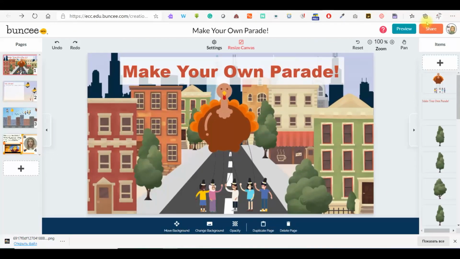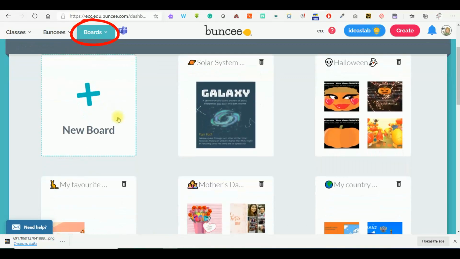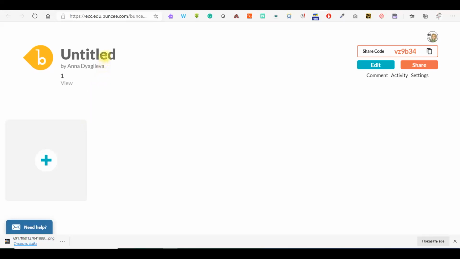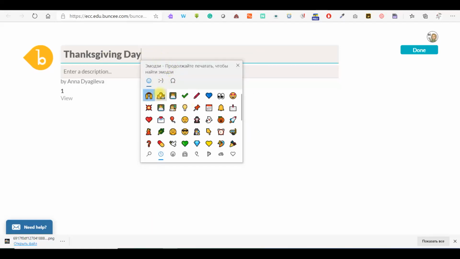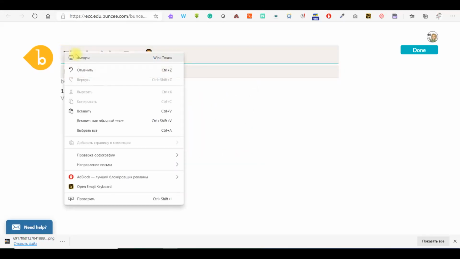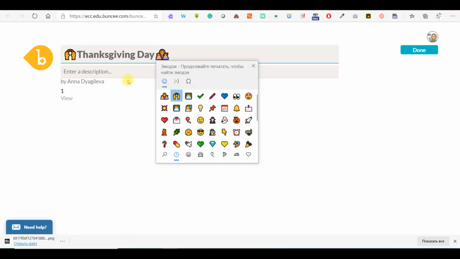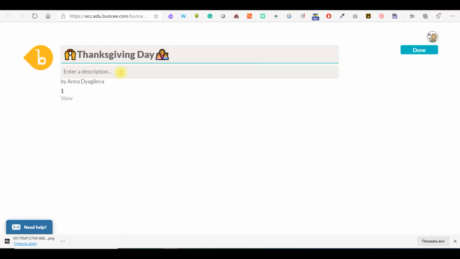If you want to share your Buncee straight away to your board, you need to create it first and know that code. Okay, let's go to the boards area. When you click on the boards area, you can easily create a new board by clicking on this plus button. You're going to be brought to the area of the new board that you have just created. It's untitled, but you can give it a title. So for example, it's going to be Thanksgiving Day. I like using emojis, so it's going to be something really cute and sweet. It's a family, a holiday. You can add a description for your board, to share your Buncees about Thanksgiving Day and etc.